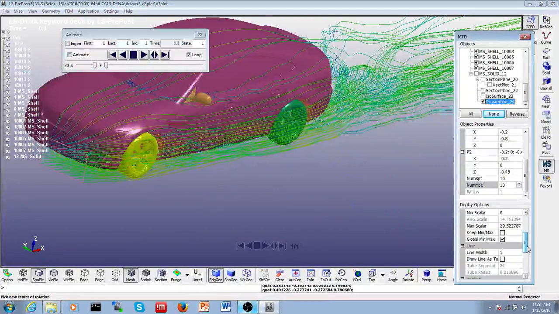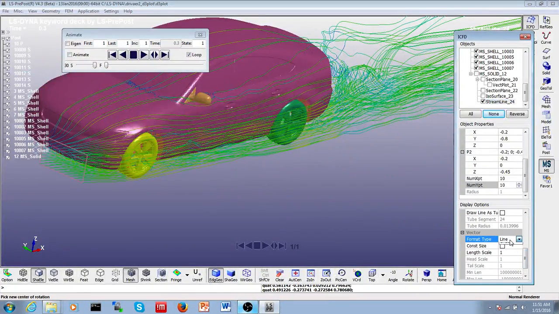You have also some display options. You can also draw the streamlines in shade mode if you want. This is for presentation purposes rather, visualization purposes. Oh, do I need to update?